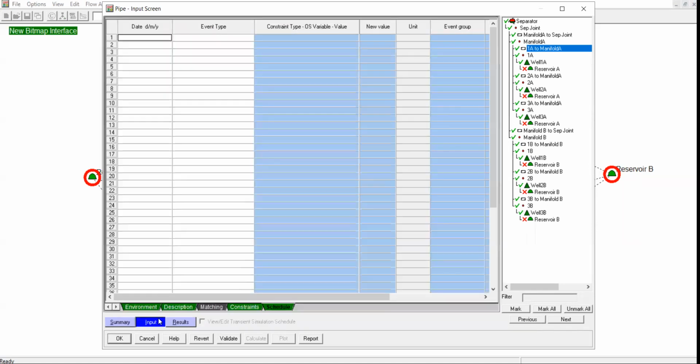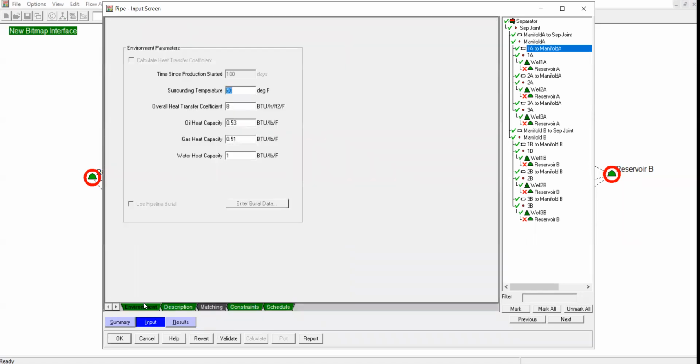Now we go to the input environment. Okay, so select the environment tab to access the screen with the environment parameters here. So you can follow me. Time since production started, 100 days is the default here, but it's inactive because it's not transient operation, it's steady state operation. And a time value like 100 days will be relevant for transient mode.